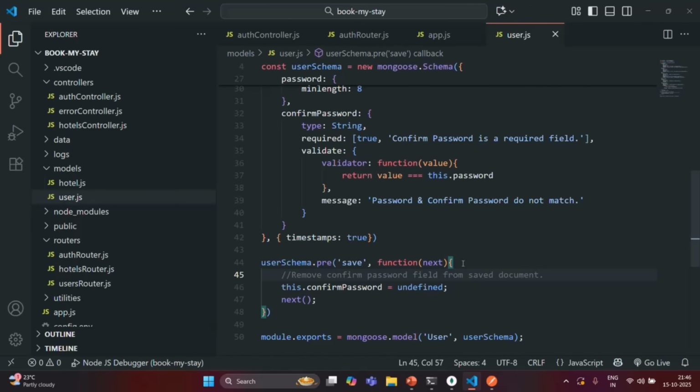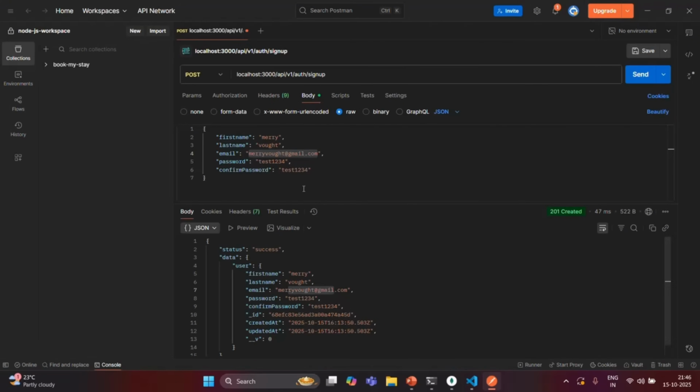Okay, let's save the changes and let's test it out. So let's again go to Postman, and there let me try to create a new user. Let's say markwhat, because we have also deleted this user. So with this email, markwhat@gmail.com, we will not have any user.